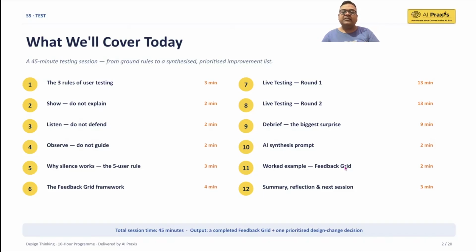You will then learn the Stanford Design School feedback grid, which is a simple framework that converts a raw comment into actionable insight. After that, you will conduct two live testing rounds using your prototype. During these sessions, your only job is to observe carefully and record what users say, do, hesitate over, or ignore. We will then debrief as a team, in fact, to identify the single most important improvement to make.